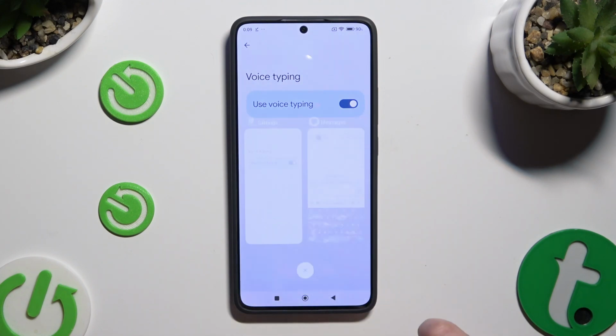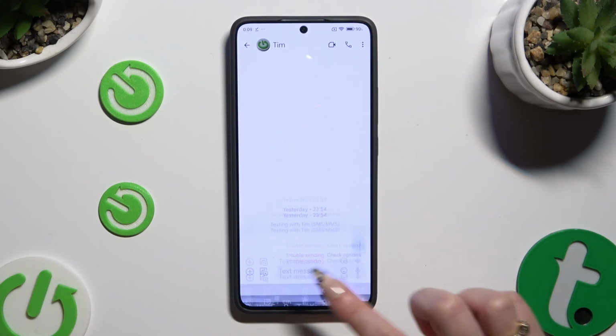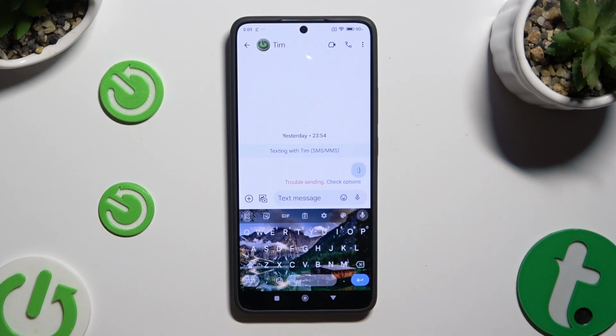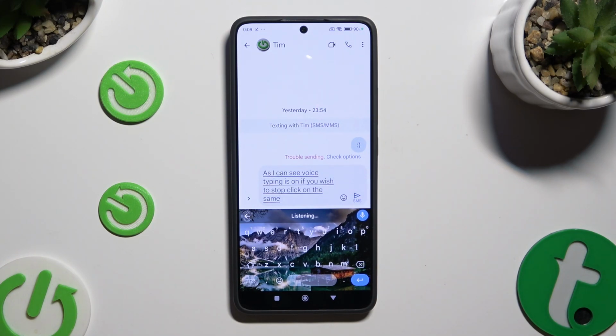Finally, go back to your keyboard and click on the now visible microphone. After seeing the Speak Now command at the top, start typing. As you can see, voice typing is on. If you wish to stop, click on the same microphone again.